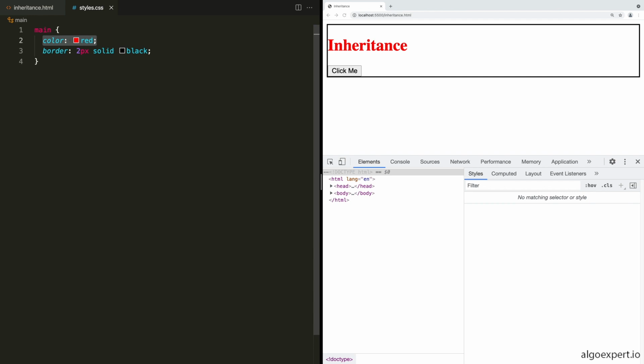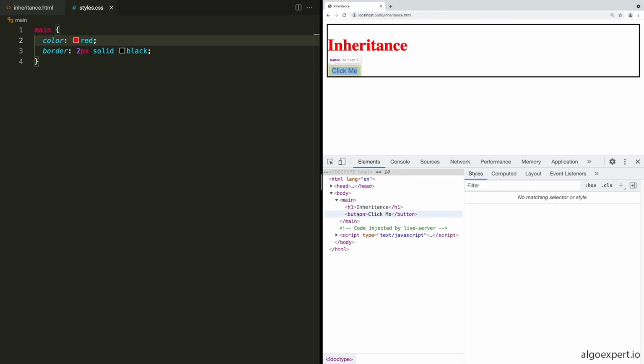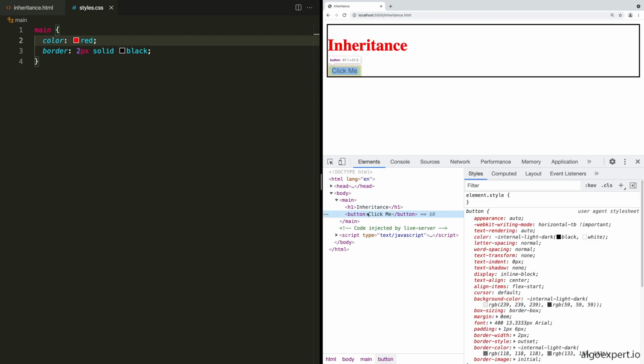However, this doesn't answer the question of the button. Why is the button not red? Because color is an inherited property, so why is it not inheriting it? And to answer this question, let's move over to the Chrome Inspector and take a look at this button. So if we open up the body, and then we open up the main tag, we can see the button here. And if we click on it, we can see all of the styles being applied to it. And we haven't set any styles, but we have the user agent style sheet, so the browser defaults, and it's setting a ton of different values. One of the properties it sets is color, and it sets this to the value of a variable internal light dark, which is a Chrome specific variable that will end up being black in this case.